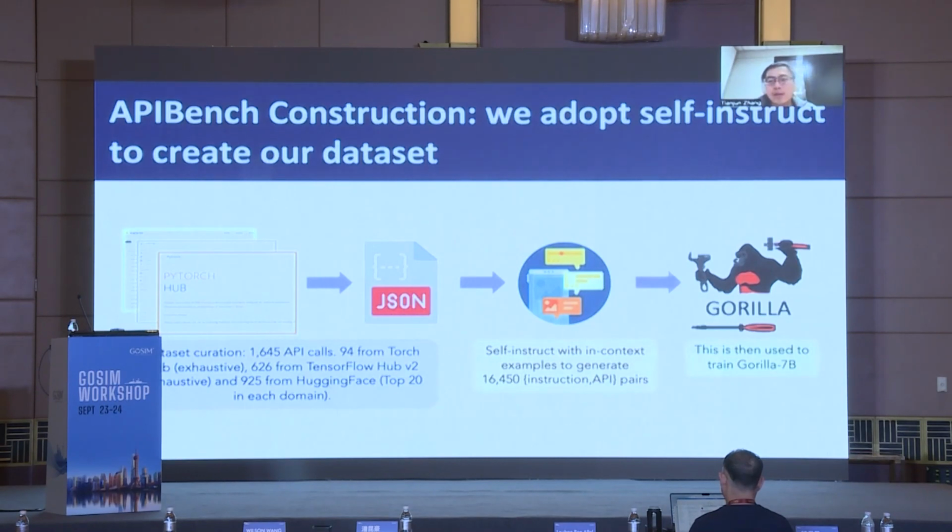And then we use this data to train Gorilla, which at that time used LLaMA-7B as a base model, and then use the dataset we constructed to fine-tune this model for API construction tasks.